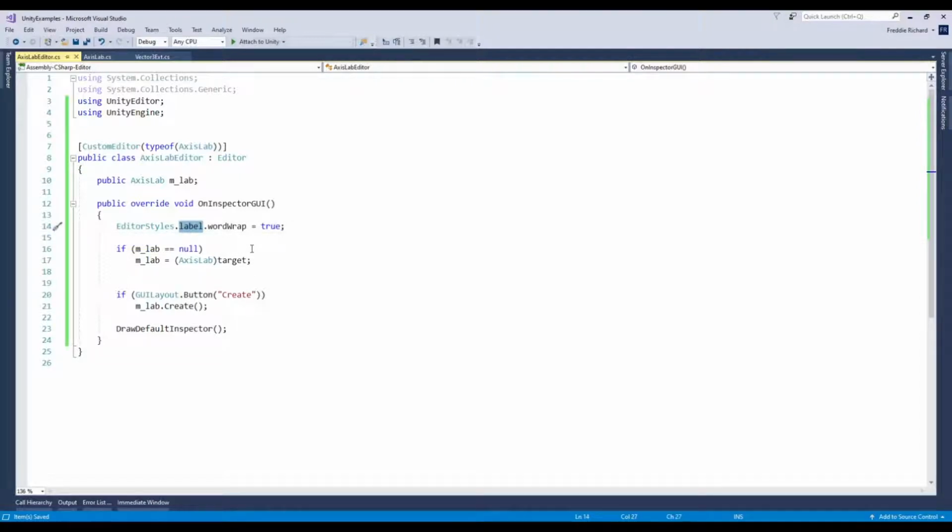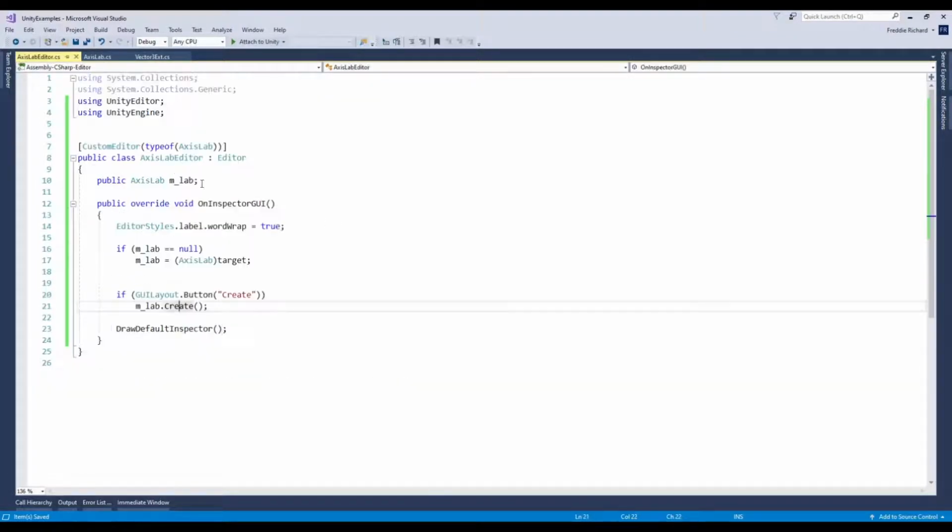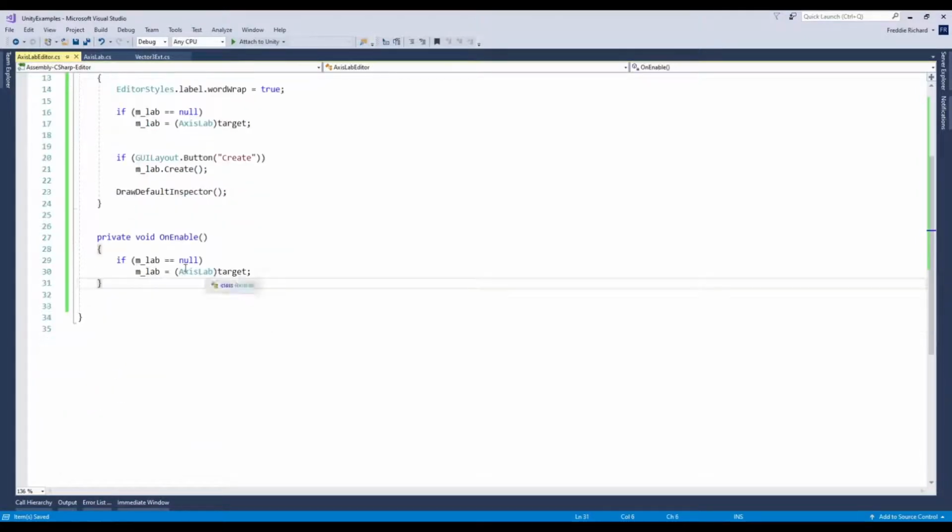I like to wrap my labels. We're not going to be using labels in here, but it's a habit. I wrap them just for convenience. We need to check if our lab is equal to null. If it is equal to null, we set it to the target. Have our button here to call our lab create method. Very simple. And then we are going to draw a default inspector. But we also need to set our lab equal to our target in the OnEnable, because we're going to be calling it in a few seconds in our OnSceneGUI.